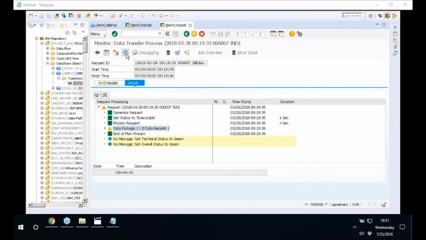Participants, click refresh. Once you click refresh, now how many records are transferred? About 15,333 data records are transferred.